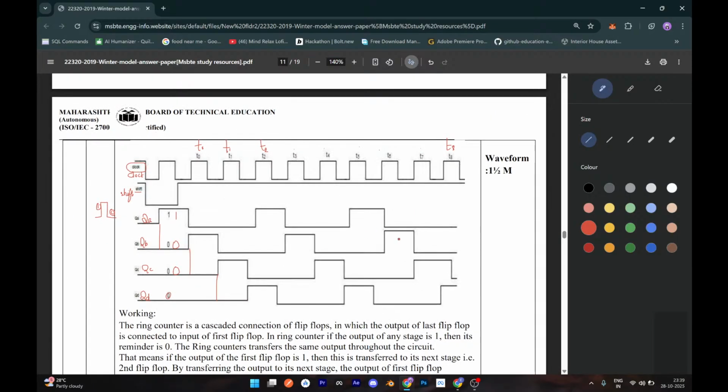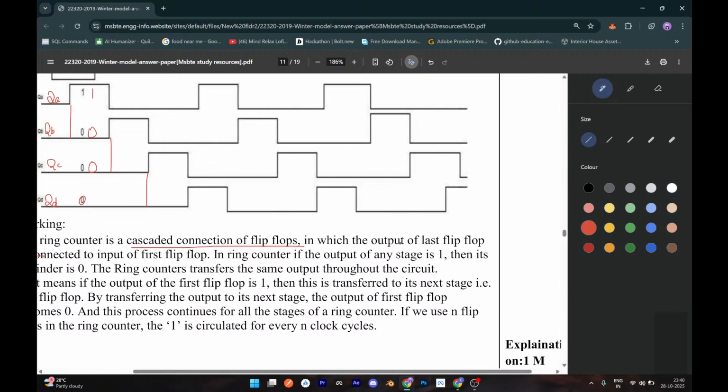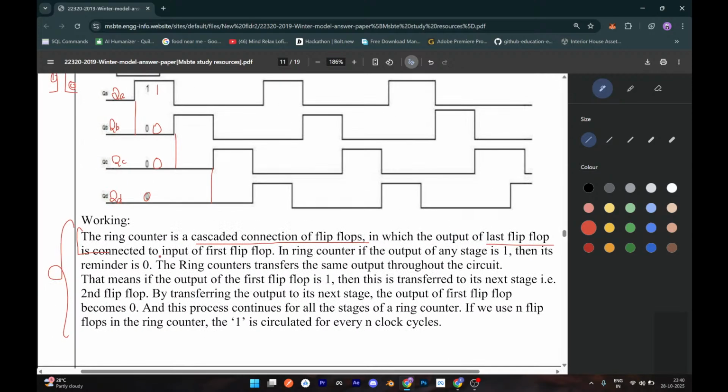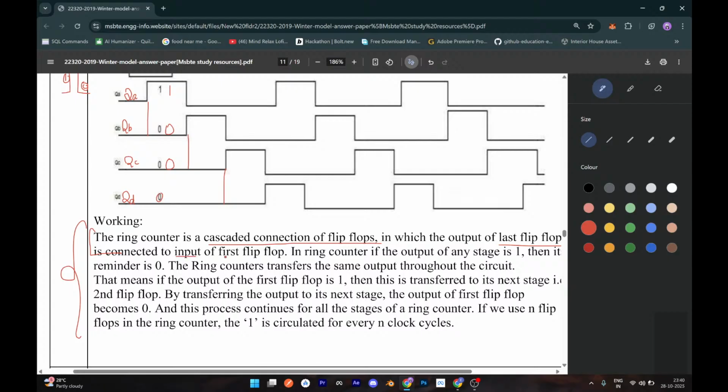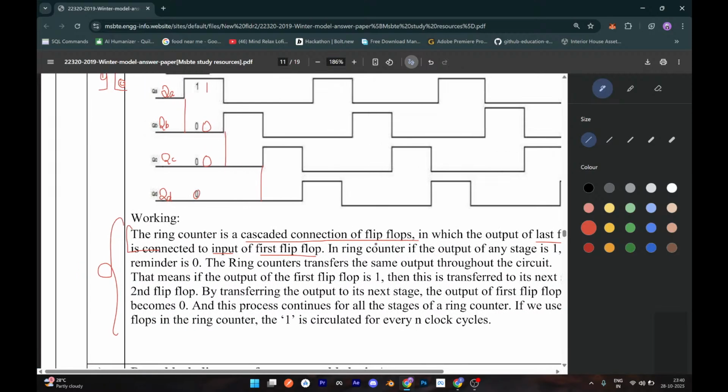What is this exactly? This waveform. Now here we can see we are getting a basic working. What is happening here? The ring counter is a cascaded connection of flip-flops, in which the output of the last flip-flop is connected to the input of the first flip-flop.